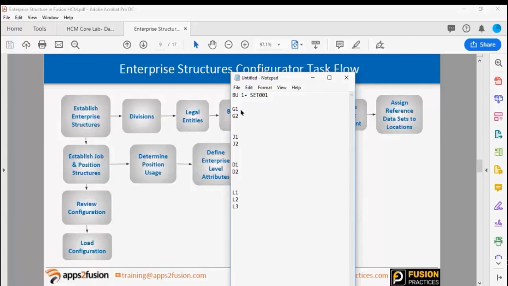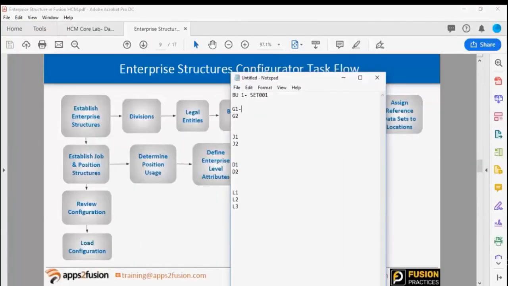Now, whenever an HR is hiring an employee or doing any transactions on an employee, whenever the HR selects business unit 1, which is mapped to set 001, all the foundation data which is mapped to set 001 plus all the foundation data which is under common set will start appearing. Suppose that this G1 is mapped to set 001, this one is mapped to set 002, and this one is mapped to common set.